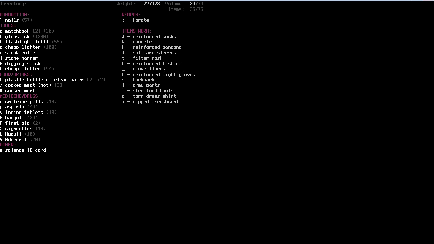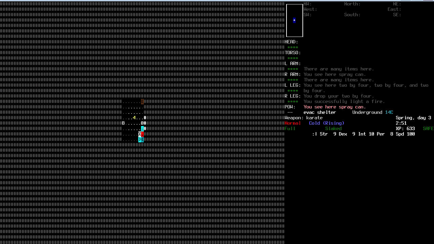Unfortunately, we do not have thread, and I wasn't able to get any sinew from butchering in order to repair these pieces of clothing. So they're ruined for now. We're going to have to work on that. But I have a plan for this episode. But before we do that, I think we should probably get a little bit warmer.